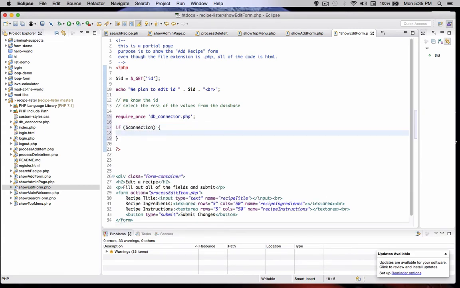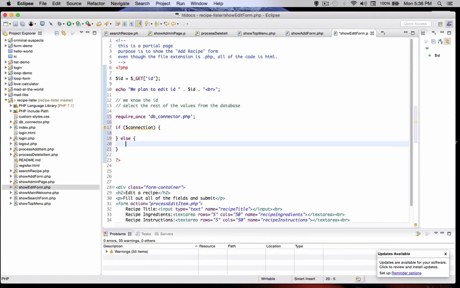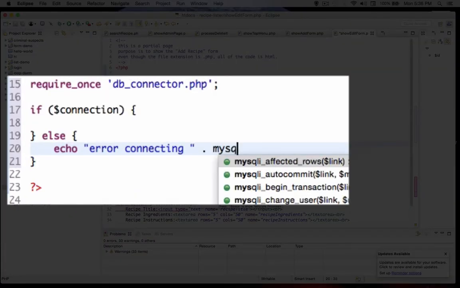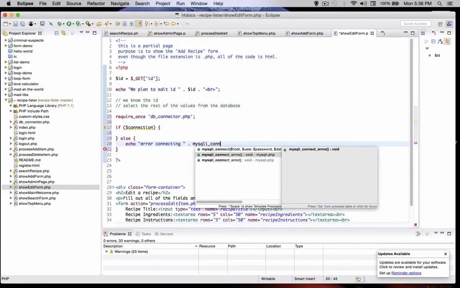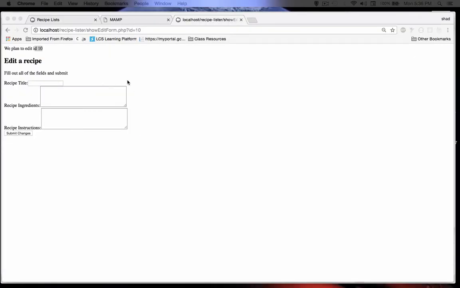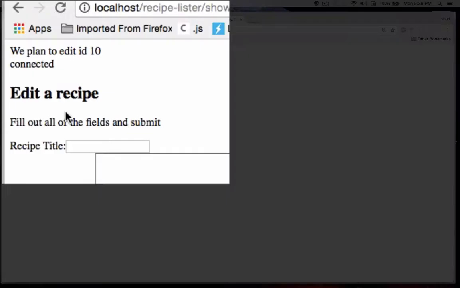So we're going to say if connection, and if that is true, then we have a connection. If it is not true, then there is not a connection, so we will echo an error. I'm just going to check to see if this actually works, so I'm going to say connected and echo that. I'm going to try to edit pizza, and it says we plan to edit 10, and it says connected.